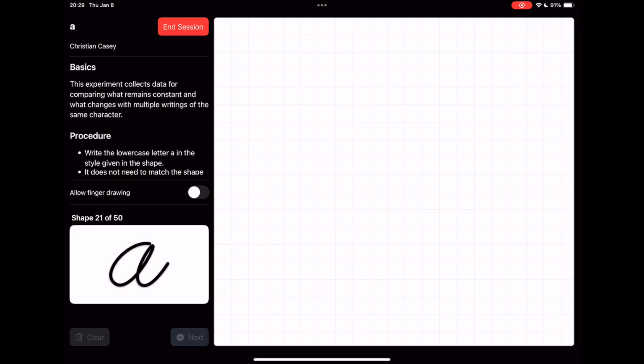But basically what we're looking at here are the features of handwriting that remain constant from one example of a letter to the next, and the things that naturally vary with every single writing. So, we're studying the way handwritten scripts evolve and the way that writing is actually produced. So having this benchmark of the same letter written over and over again allows us to see what remains constant and what changes. In this case, we ask for 50 shapes.